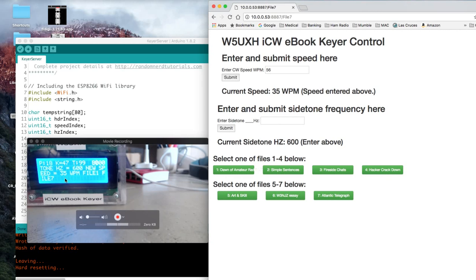So before starting this video, I had sent a new side tone frequency of 600, and that is displayed in the web page, because when a new value is entered, the web page stores that and sends the simple message to the keyer, not the command sequence. That hasn't been implemented yet. Eventually the web page needs to be able to query the keyer and say, hey, what is the current speed and side tone and other parameters, and display all of them.